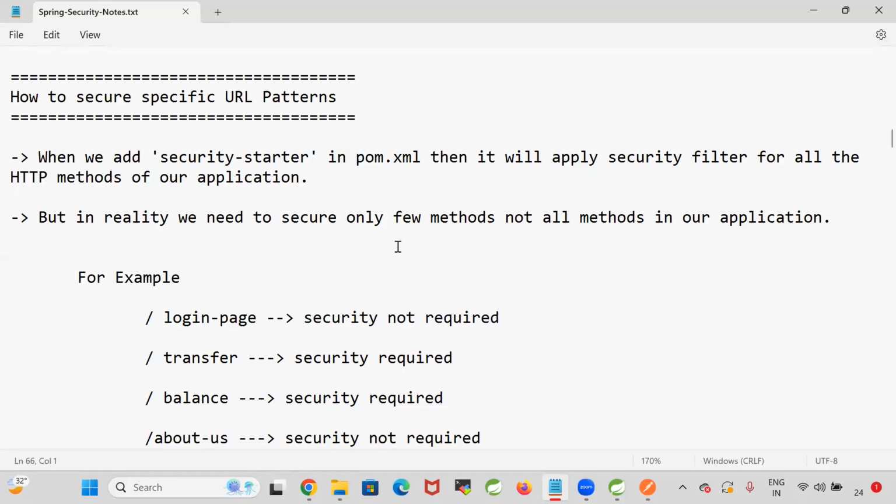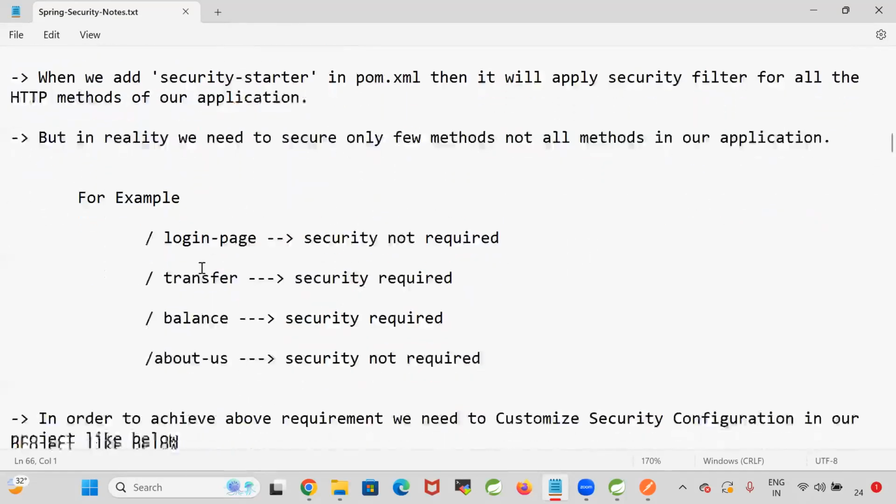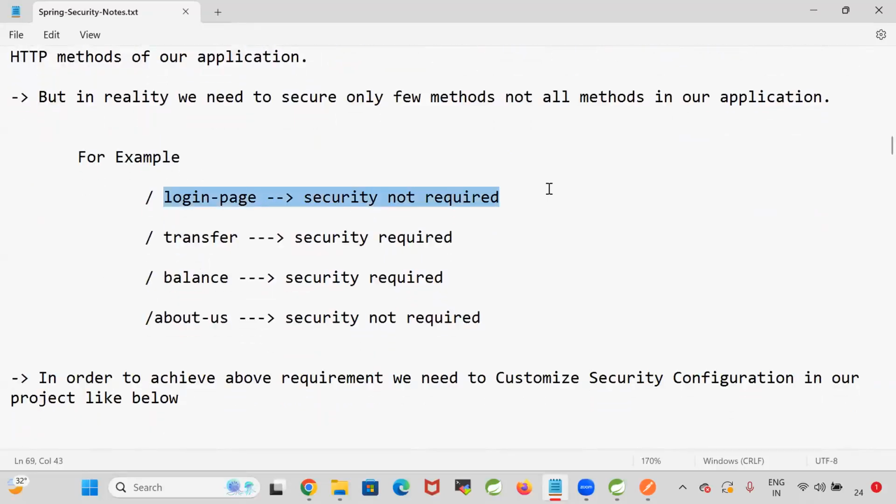Let us take an example, a login page is available. Anybody can access the login page in our application. Is security required for that, or not required? For the login page, security is not required.